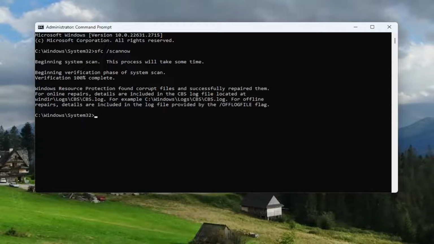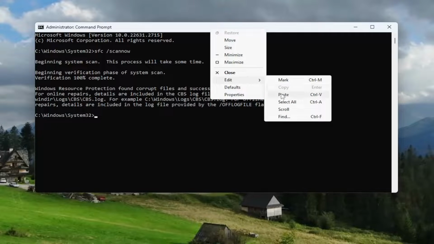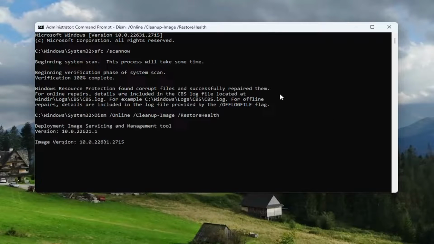Okay, so you can see Windows Resource Protection did find corrupt files and successfully repair them. I will have a second command in the description of the video as well. I want you guys to copy it and go to the top bar of the command prompt here, right click on it, select edit and paste it in, hit enter and give us a couple moments to run as well.